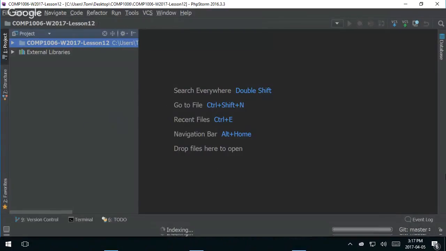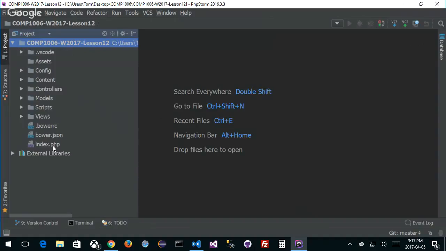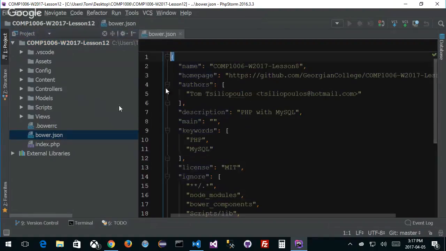All right, so it's doing all its thing. It's calculating the files. It's doing all kinds of stuff with version control. And I've got my new project, except that there's a few changes I'm going to make. I have my index.php is good. My bower.rc is okay. Bower.json is incorrect. All right, so here's my bower.json. It's not lesson 8, that's for sure. I haven't changed this in a while. It's lesson 12, right? So I'll save that.